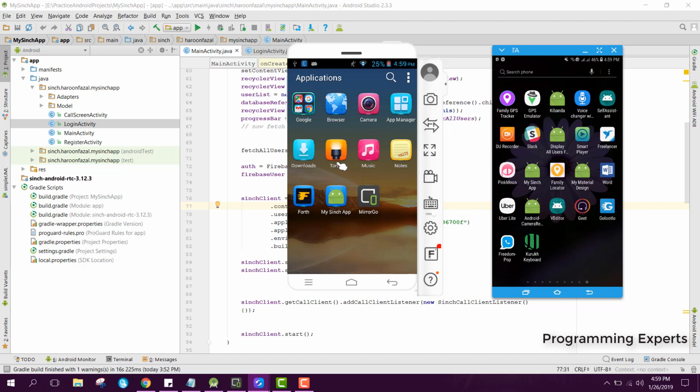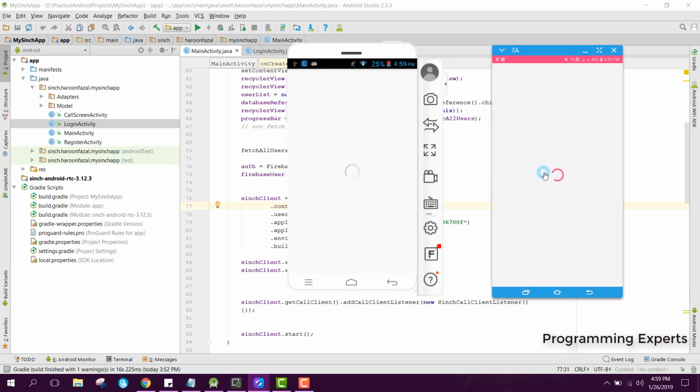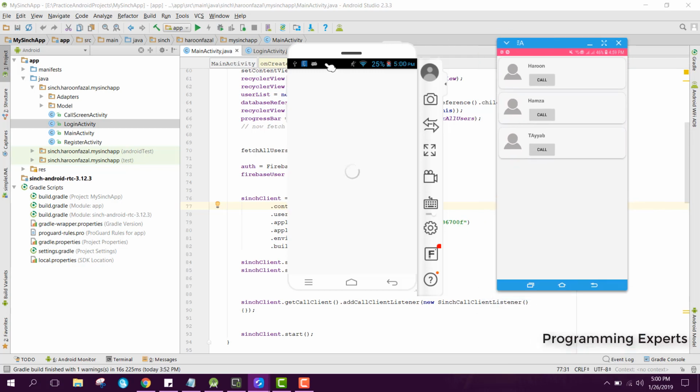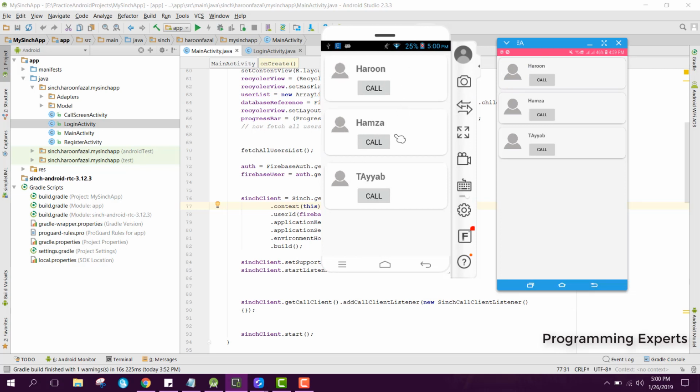So let's get started. Here you can see that I have this Sinch project, and I also opened it inside my other device. This is my Samsung C7 and this is my Q mobile. Here you can see all the members are listed. They are connected, they have data inside the Firebase database, and I am populating the recycler view, and inside that all the users are here.